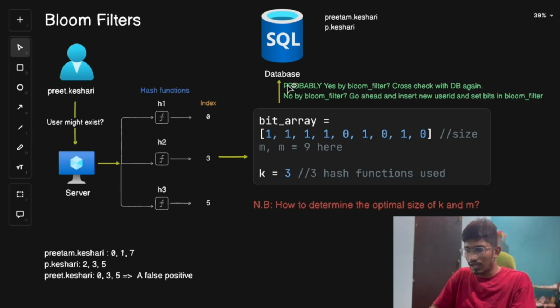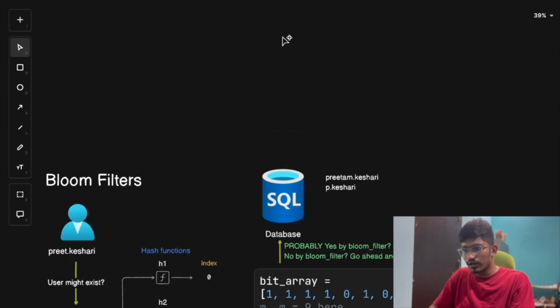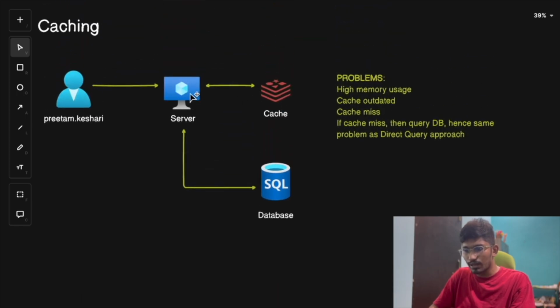In many systems, they use a mix of cache and Bloom filter also. For example, after getting a yes from the Bloom filter, instead of directly querying the database, we can fall back to a similar approach. We'll introduce a layer of Bloom filter here. Let's say the Bloom filter box is here. The server will first interact with the Bloom filter.